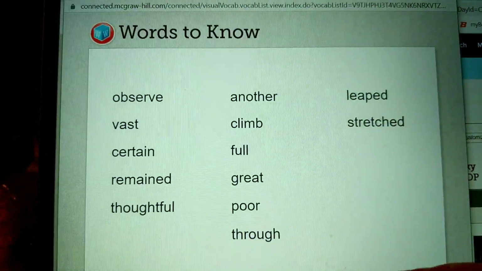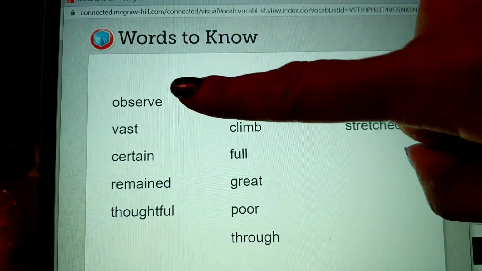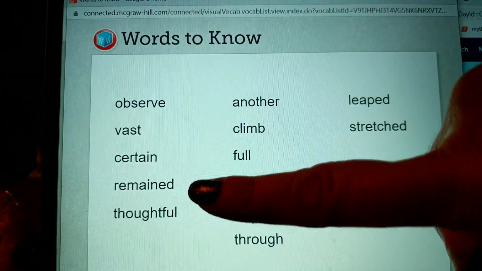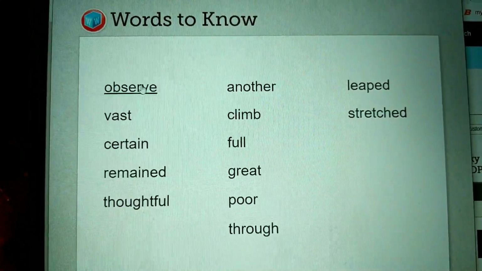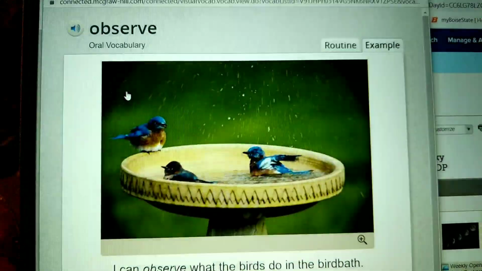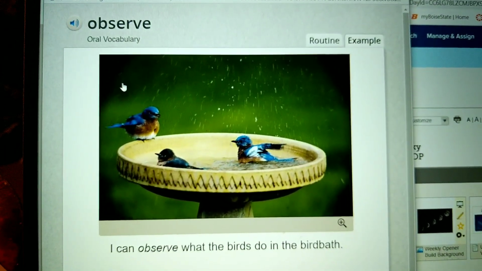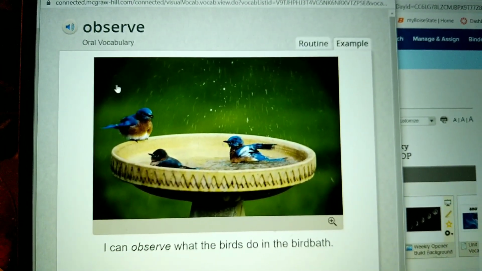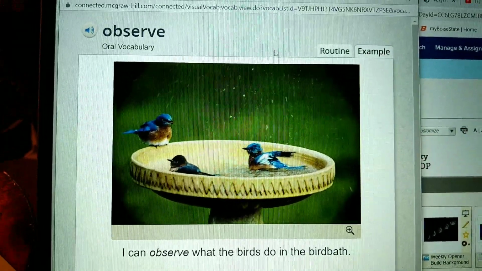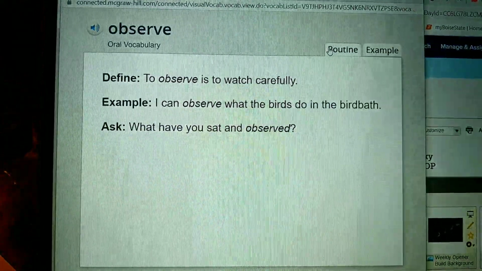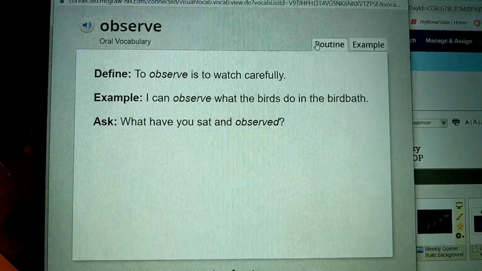So these words right here are our sight words, but we're also going to be focusing on these 5 words right here. So our first word at the top of the list is the word observe. And so I want you to think about the word observe and what does that mean? The sentence in the picture that they use here, it says, I can observe what the birds do in the bird bath. So when you observe something, you're watching it carefully, right?